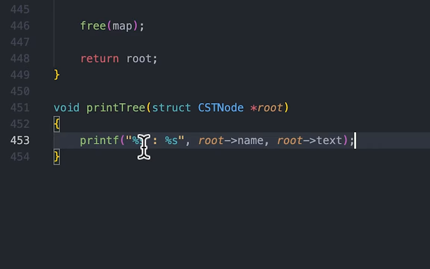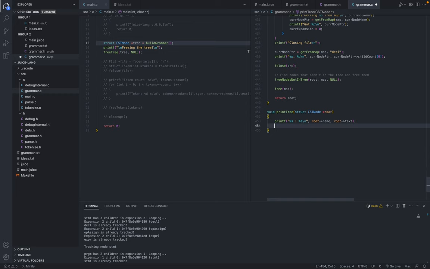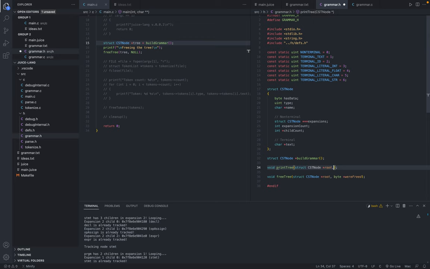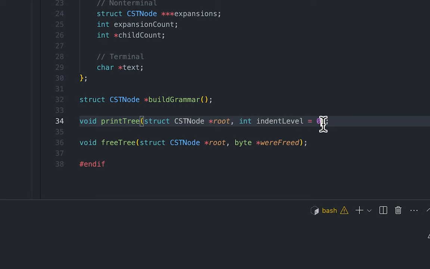And then we need to loop through the children, and I think I'm gonna do this recursively. How am I gonna do this? I wanted to print indents for the children. So I guess I need an indent level that'll start at zero. C doesn't have default arguments, does it? Can I do this? There's no underline. Okay, C does not. Nice.